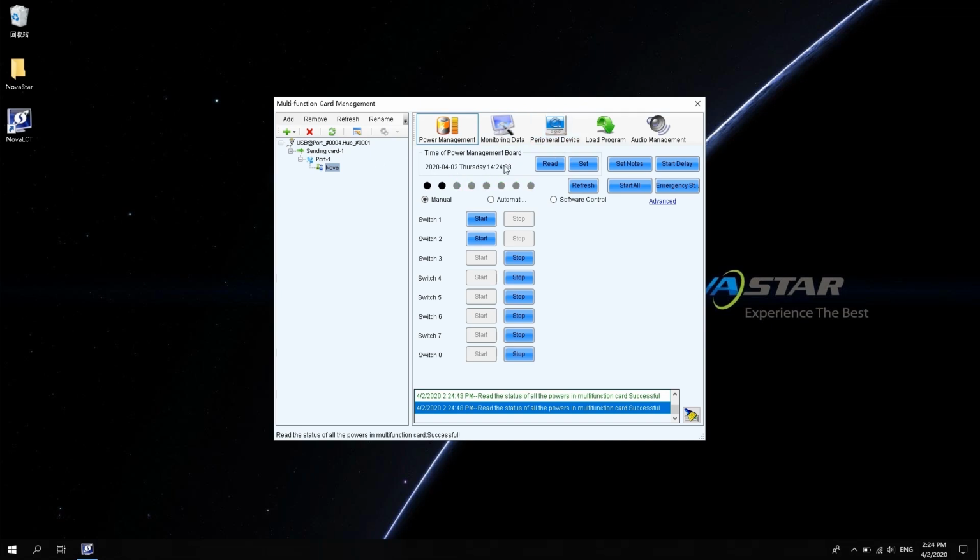In the time of power management board area, you can read the time of the multi-function card. Before setting, you can check whether the time of the multi-function card is consistent with the current actual time. If it is inconsistent, modify the time on the computer to be consistent with the actual time, and then click Set to apply the time on the computer to the multi-function card.